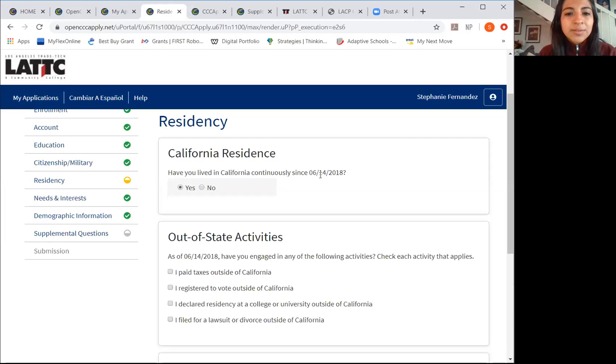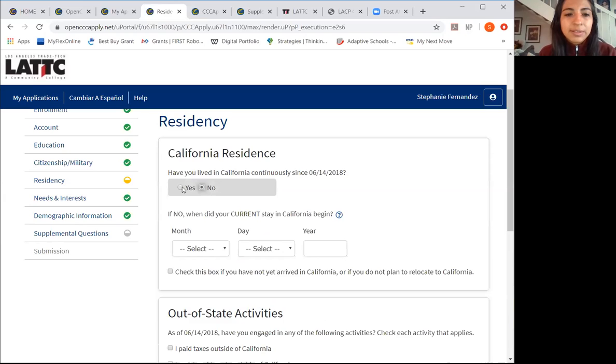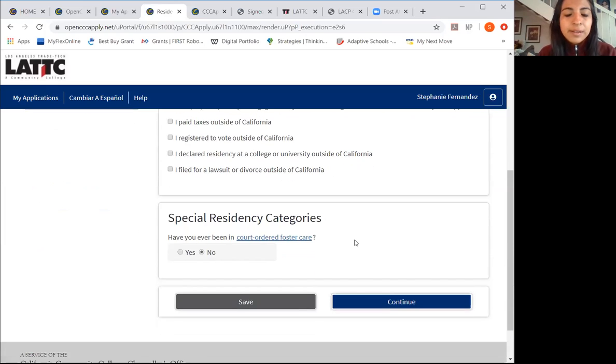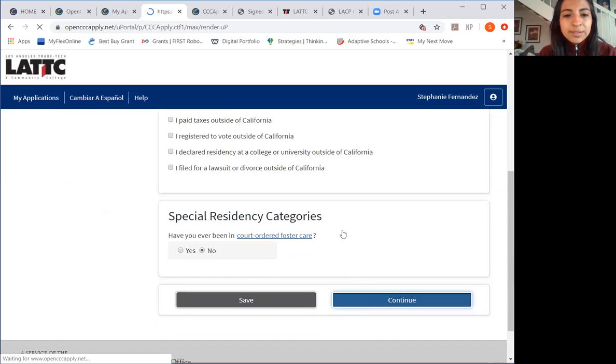So if you lived in California since birth, you'll put yes. If not, put no, and just put when you started living in California. If you did anything outside of California, you can click on that. If not, just leave it. This is also personal information. So just put whatever is relevant to you.